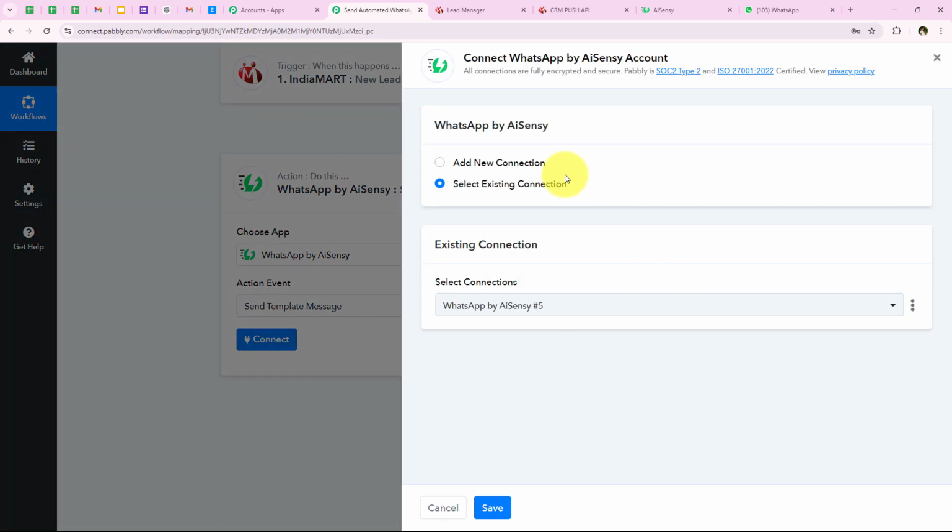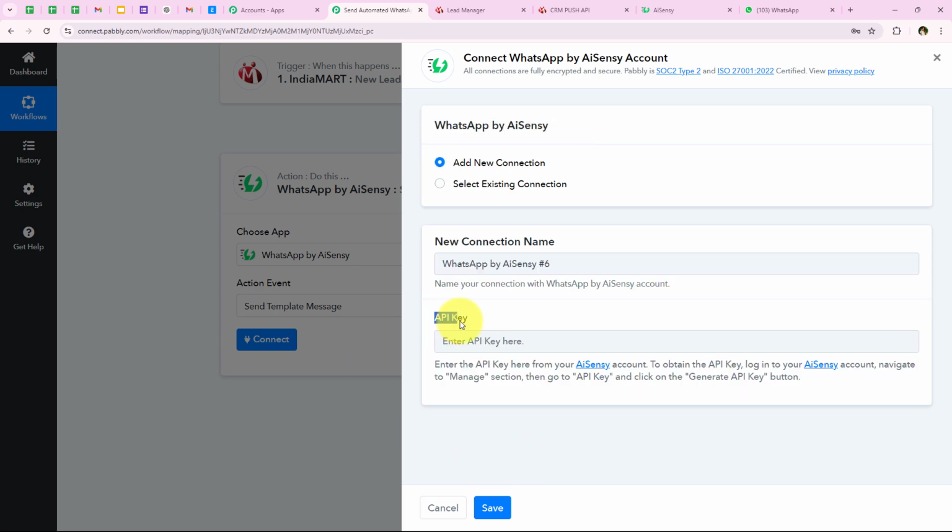And as soon as we're going to do so, it is asking me to add a new connection or select the existing connection. So if you have already connected your AI Sensi account with your Pabbly's workflow, you can click on select existing connection and then save. But if you haven't, you have to follow me, click on add a new connection, and now it is asking me for the API key.